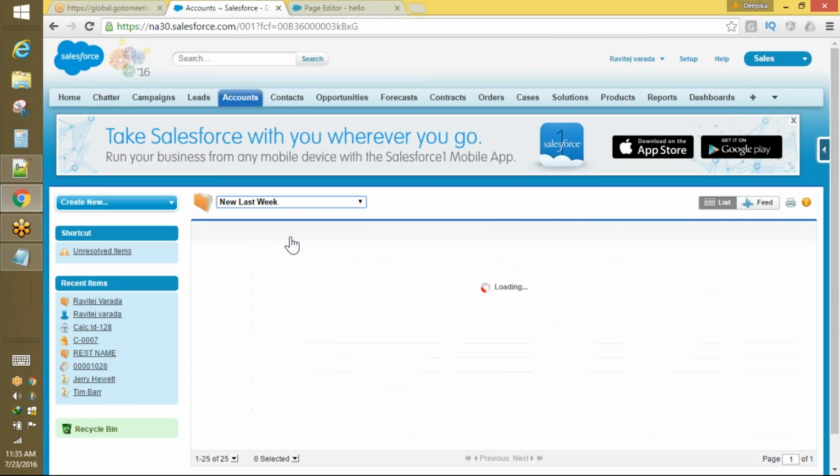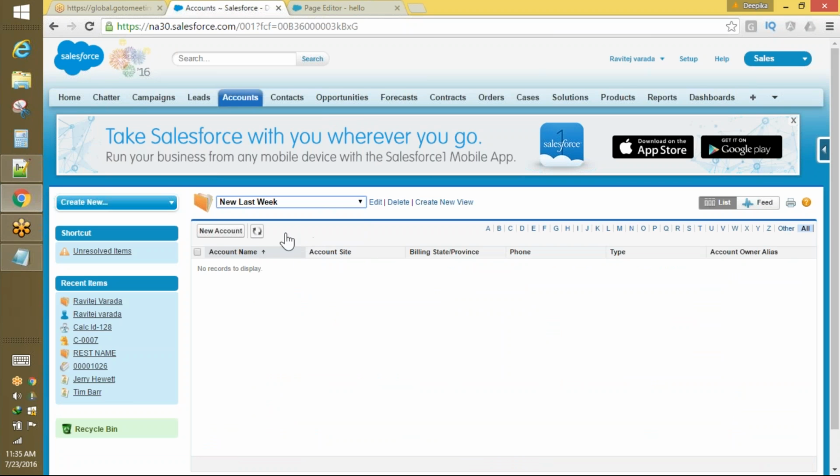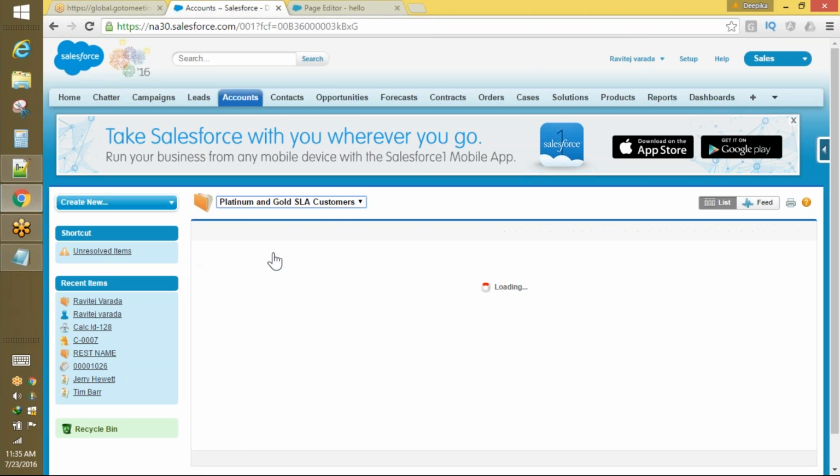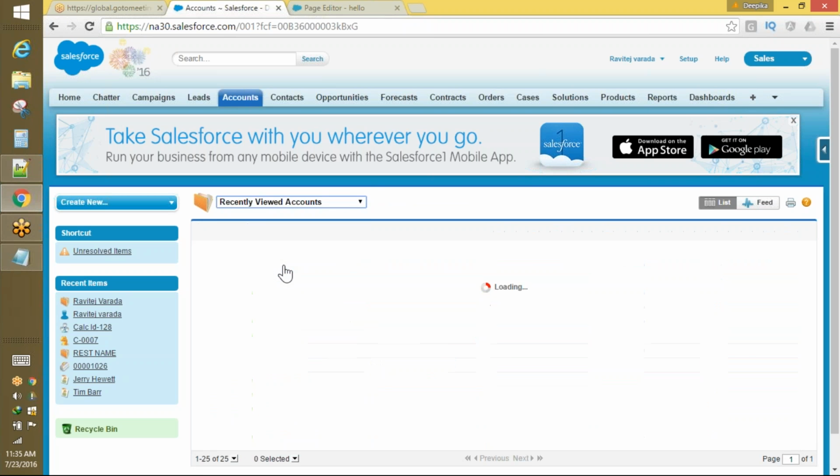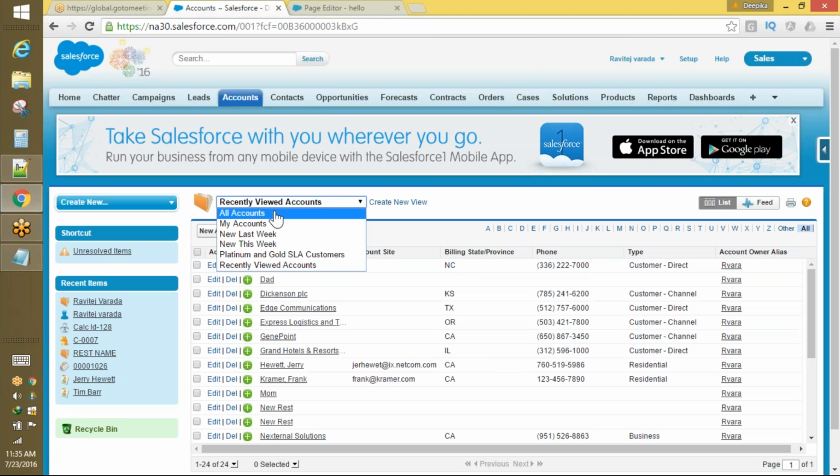Now, if I show last week how many I created, then it is going to be this. If you wanted to filter out based on what view of the records you want, you can do that as well. So these are the platinum and gold SLA customers, and recently viewed accounts are these. So you can get this filtration as well. Okay, how? Let's go ahead and see.